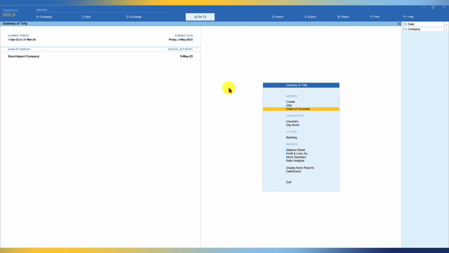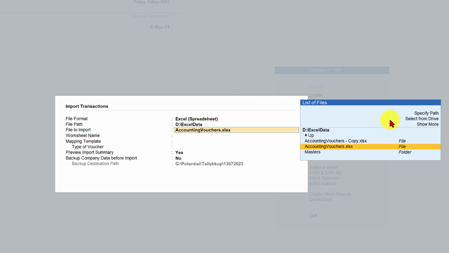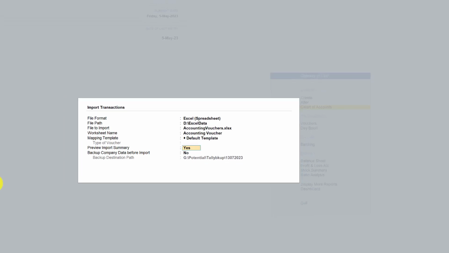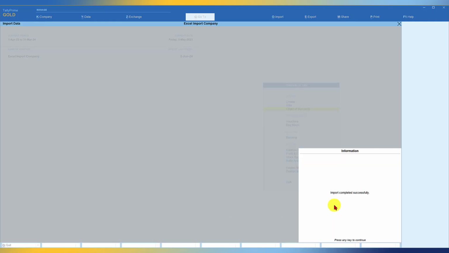How do we import? Again, we saw in the last video. Click on import transactions, Excel spreadsheet, and this is a default folder, and we have this accounting vouchers. So select accounting vouchers. The sheet name is accounting voucher. It's a default template. You don't have to map it. All this is fine. Control A. So the 2 sales entry is shown here. So you can click on import. It is importing and it says import completed successfully.